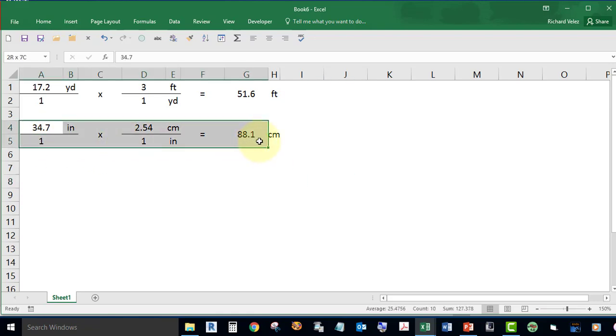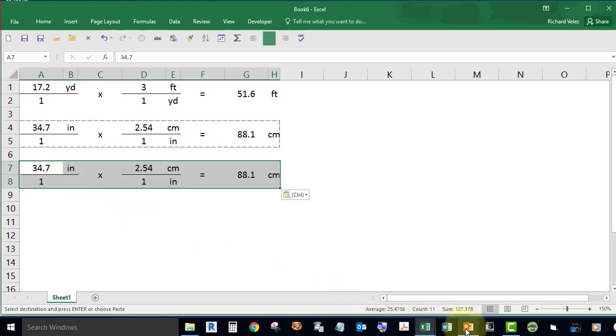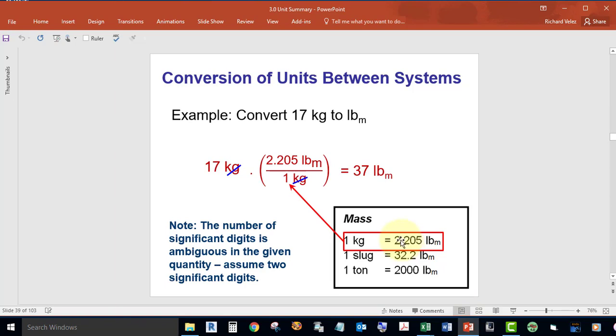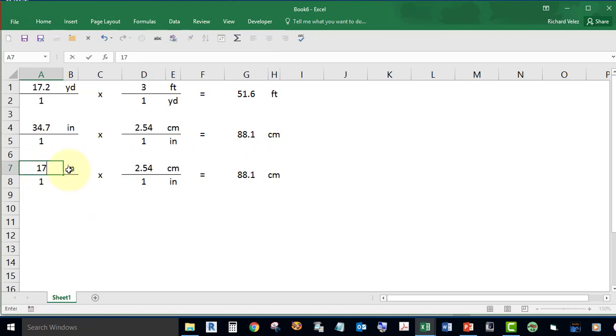I'm going to copy here, Control C, position your cursor in A7 and Control V. The next one, I'm converting kilograms to pounds. The input is 17 kilograms. And in 1 kilogram, there are 2.205 pounds.